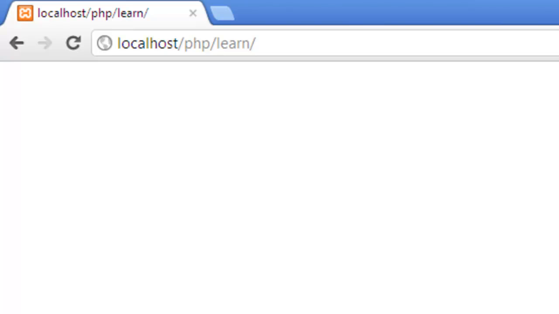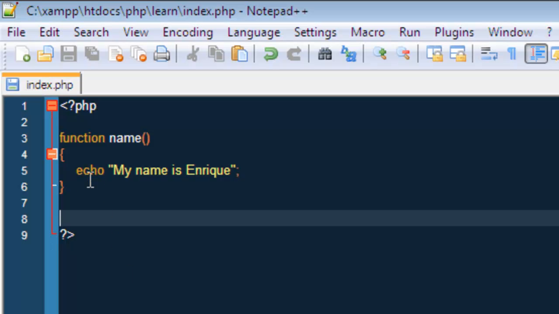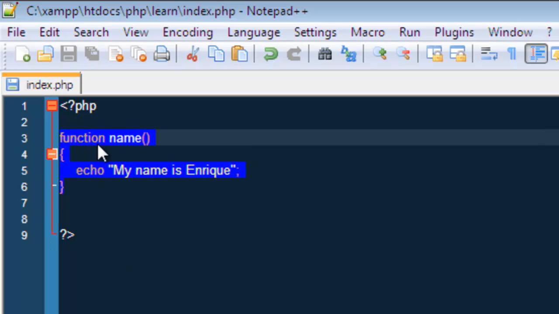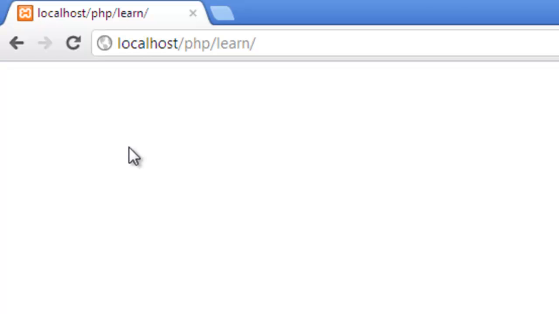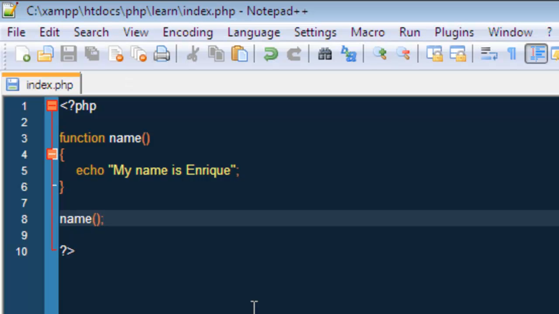The reason why is because we're just creating a function, we're just declaring it. But in order to call it, you would have to write the function's name, which is name, parentheses, and then semicolon, and save. Now it's gonna say my name is Enrique. And you could use it as many times as you want throughout your code. Just write name, parentheses, and semicolon.